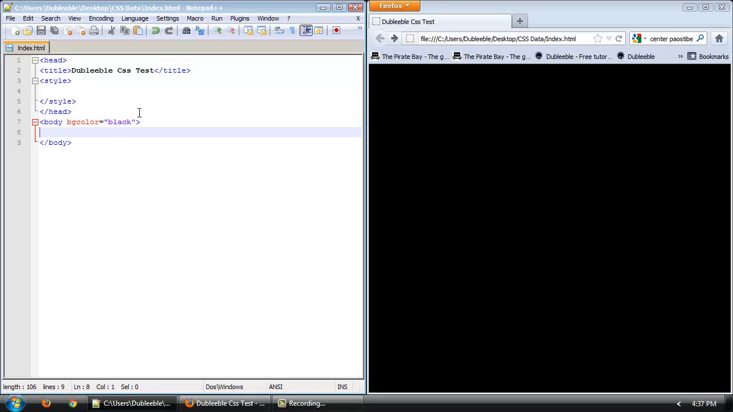The first thing we need to do is set up a div tag. We'll just set that to the ID equals "content". I meant quotes, but whatever. We'll put a closing div tag. And that's about it. That's all we need in the beginning.